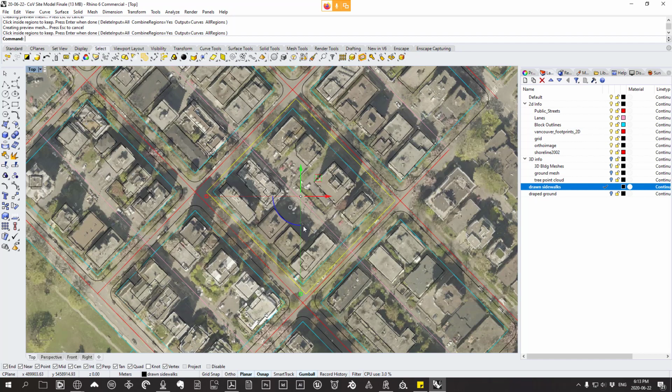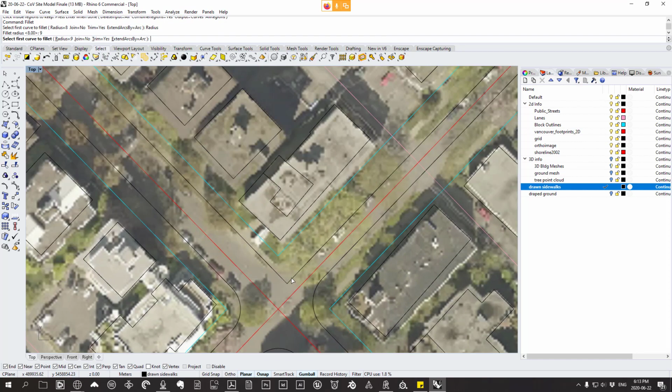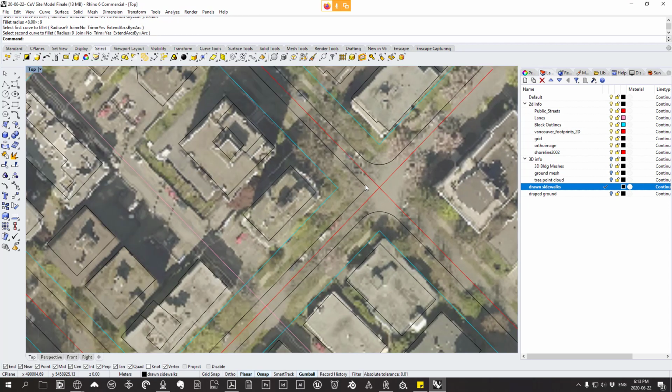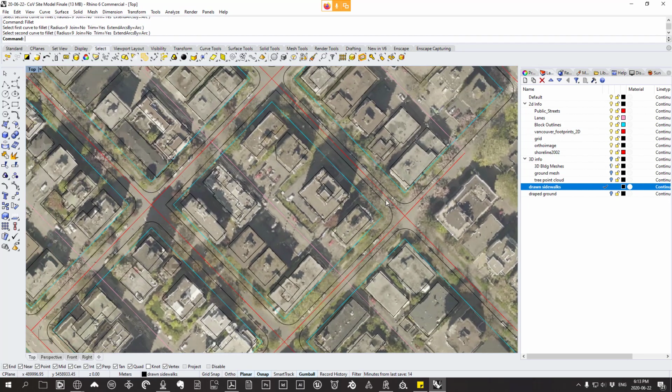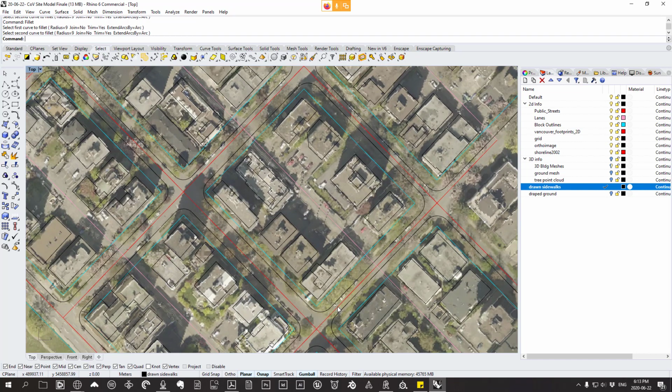From here we can just fillet our corners. So we can click this same button here, fillet curves. You can also type fillet. And the radius, I think, was 9 meters. Again, you can try a few different things. So that looks good at 9 there. I'm gonna fillet these 9 meters as well. And I'm gonna say that's done.